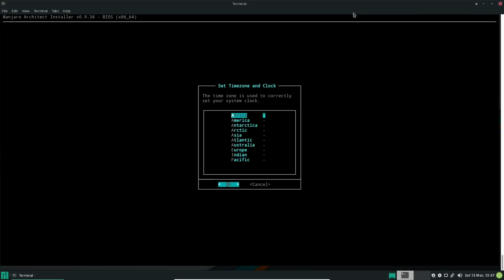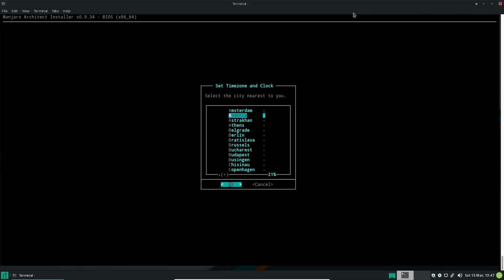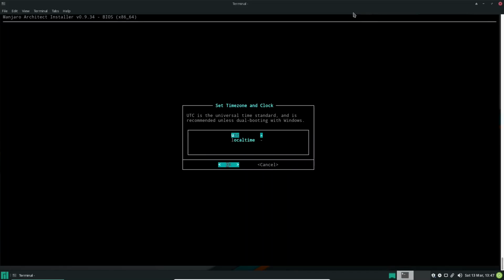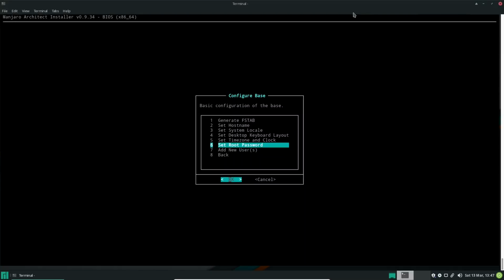Set time zone and clock. Okay, Europe and London, even though I'm nowhere near London. There we go, London. Set time zone, Europe, London, yes please. And do I want it in UTC or local time? Let's keep it as UTC.